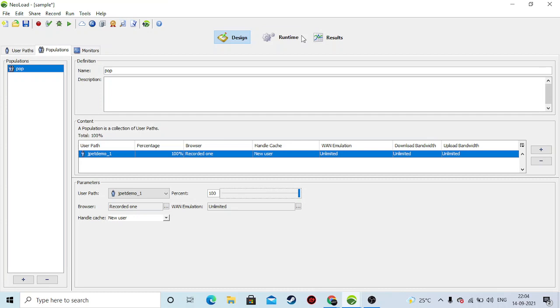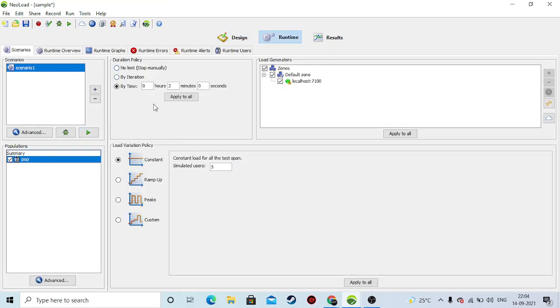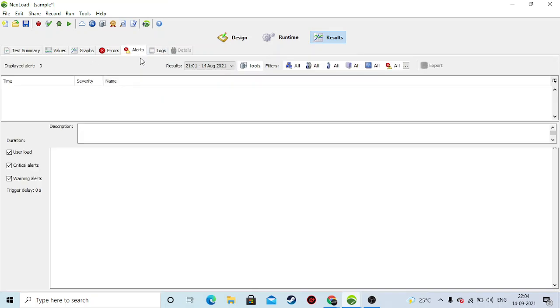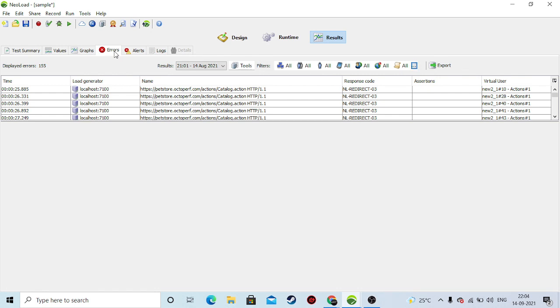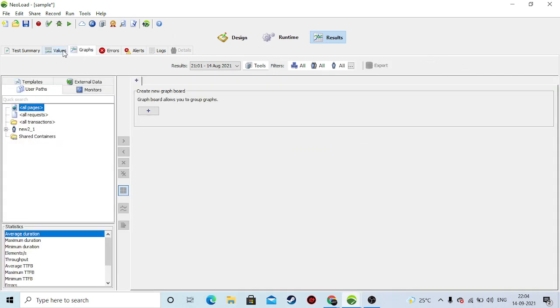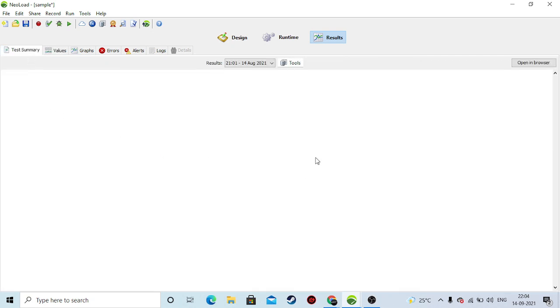First you remove the runtime and define the duration period and also ramp up and ramp down. Once you have given all the settings, you will go to the results. Once you press play, all the results will come over here. You can see the errors, graphs, values, test summary, and other things. So guys, this is the video that I'm going to explain today.